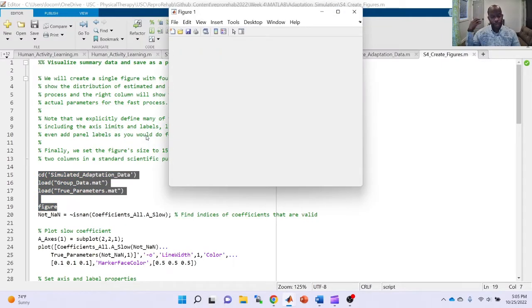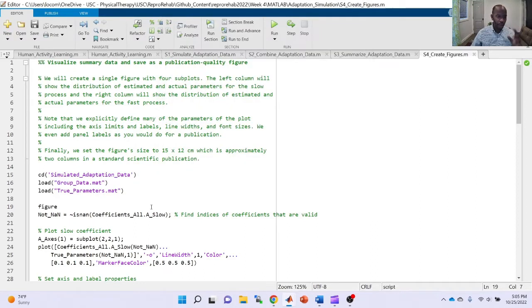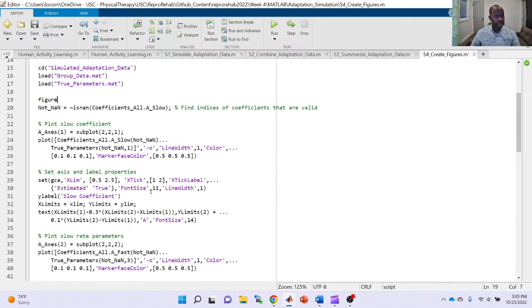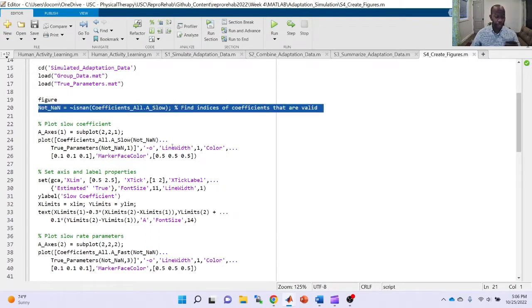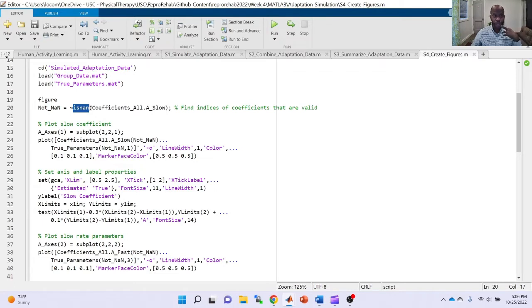As a reminder, the figure command will open a figure window in MATLAB, and now we can do all sorts of things within that window. Here, one of the things I'm doing is finding all the cases up front where we decided not to fit our data. I'm using a function called isNaN, which just checks for NaN values, and here I have what's called a tilde. So this gets all the values that are not NaN, in other words, all the values that we actually fit or derived from the data that we fit.